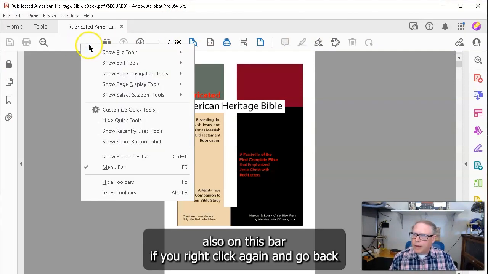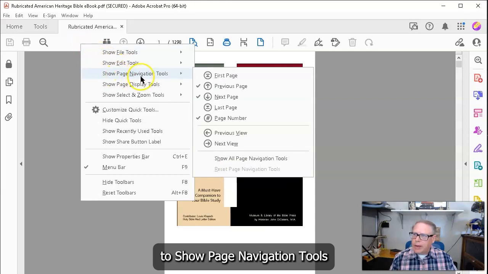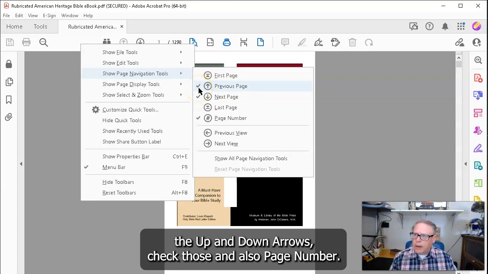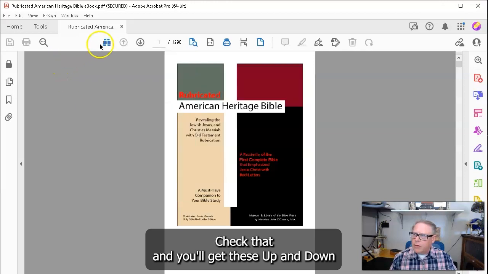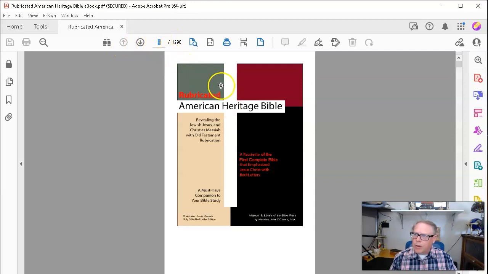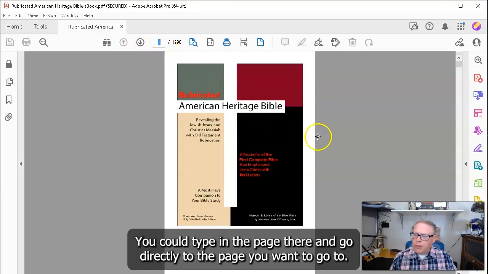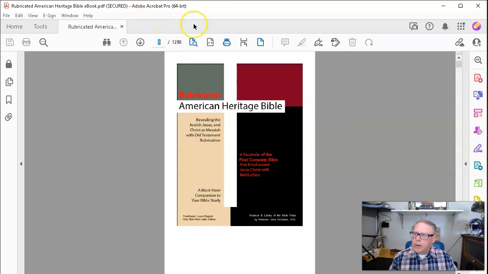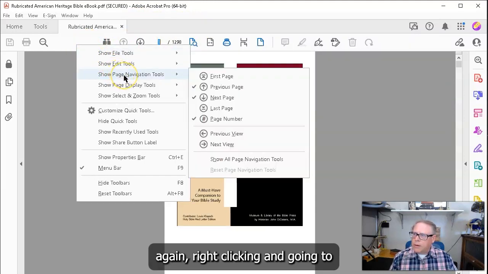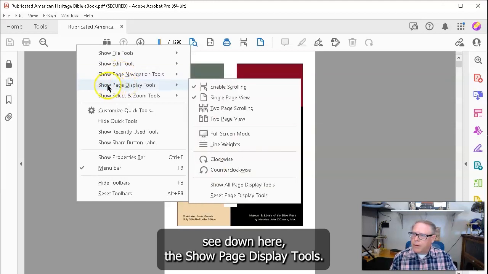Also on this bar, if you right click again and go back to Show Page Navigation Tools, the easy ones to use are Previous Page and Next Page, the up and down arrows. Check those, and also Page Number, check that, and you'll get these up and down options with page number options as well. You could type in the page there and go directly to the page you want to go to.